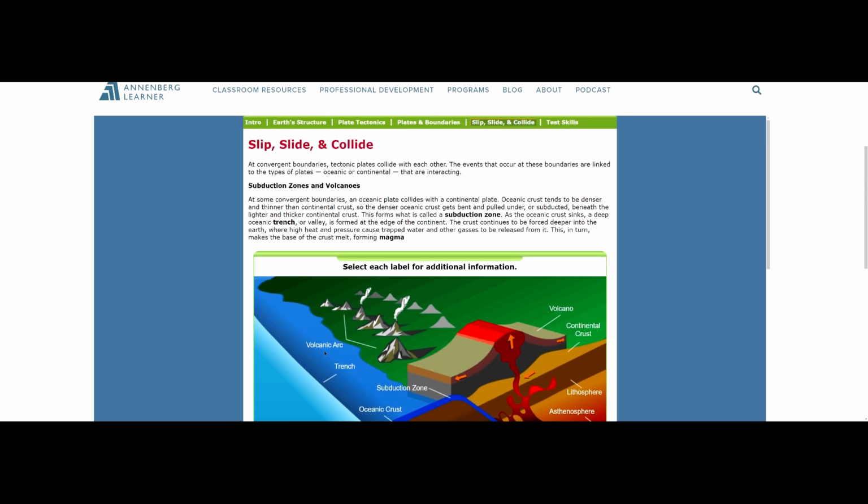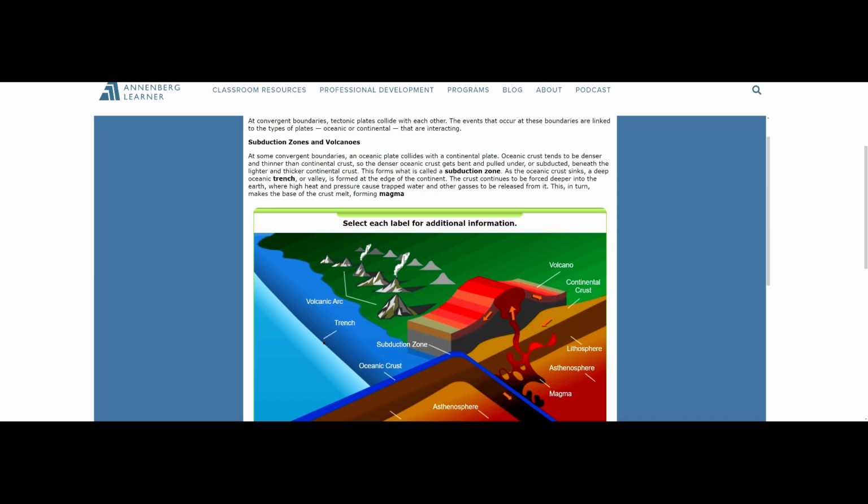At convergent boundaries, tectonic plates collide with each other. The events that occur at these boundaries are linked to the types of plates, oceanic or continental, that are interacting. Subduction zones and volcanoes. At some convergent boundaries, an oceanic plate collides with a continental plate. Oceanic crust tends to be denser and thicker than continental crust, so the denser oceanic crust gets bent and pulled under, or subducted, beneath the lighter and thicker continental crust.